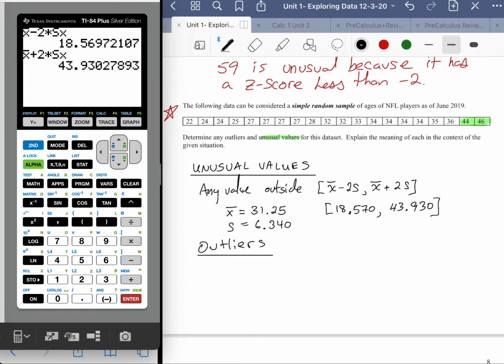So anyway, outliers. Unusual values are values that could technically be part of a set. They make sense to be part of the set. You look at them and say, I didn't see that coming, but yeah, I could see how that could happen. The outliers you look at and say, how on earth did that happen? That shouldn't be there. All right, so that's what we're looking for here.